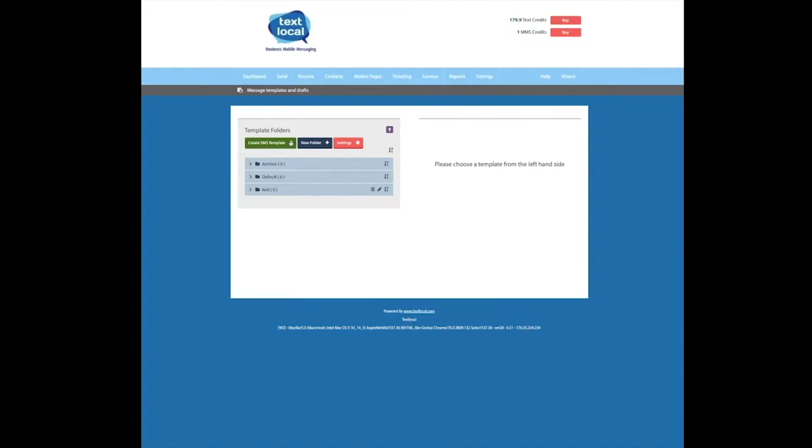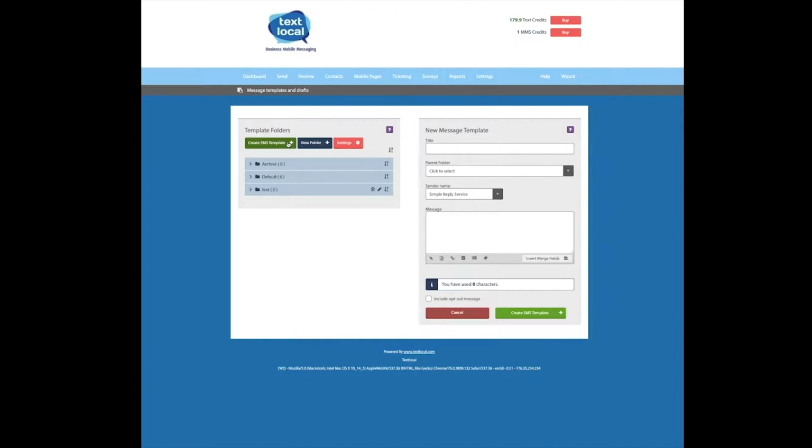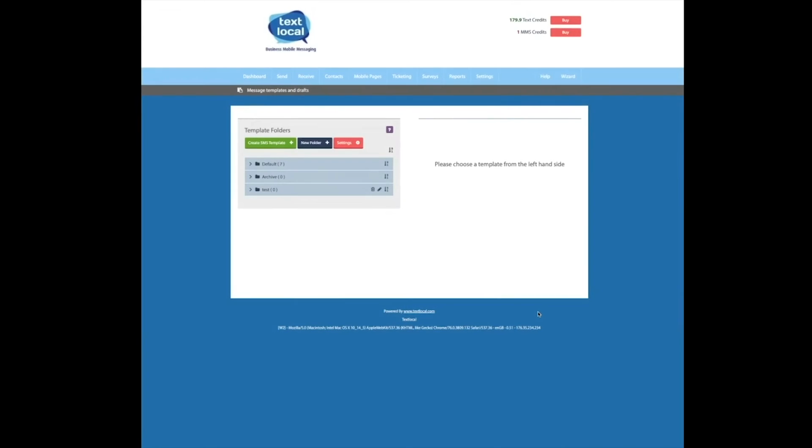Give your new template a name that will make it easy to find when you need it and choose your sender name. Now, you can type your message, including any merge fields, links, or attachments that you may need. Once you've completed your message, click Create SMS Template.